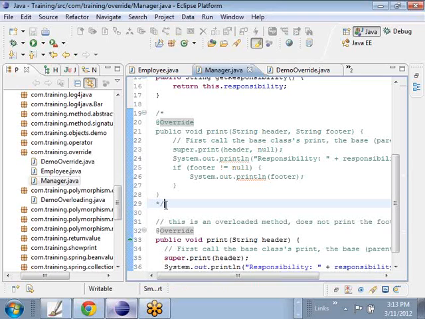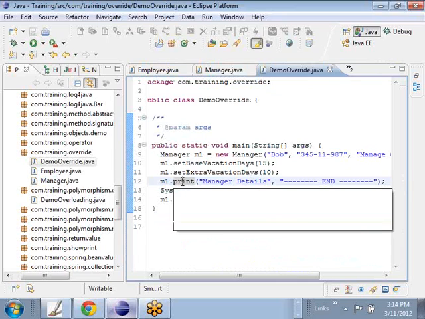Okay, did you comment it out, Ben? Can you help out Anne Silva? What did you do so far? Okay, now go back to demo override, and control left click or F3. You can do either of the two. Put your cursor on the print method and press control left click or the F3 key. Either of the two will work.